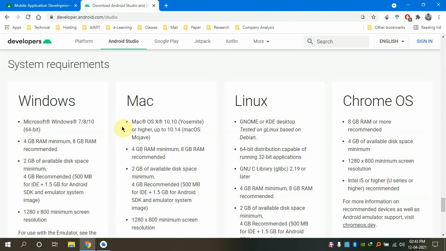Now, the reason why these two descriptions are given, 4 GB RAM minimum, 8 GB RAM recommended, is this. After developing the Android application, you have to test it, right? Okay, whether it works or not. So you have two choices for that. One, test it on an actual phone, which means whatever phone you are using, or get an Android phone in order to test your application. One way. The simplest way is to test it on an actual phone.